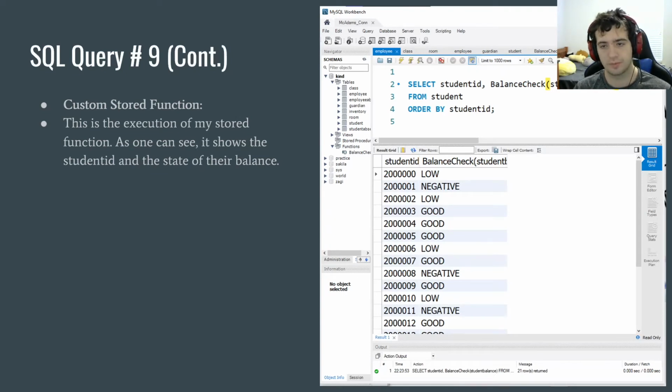As you can see here, I made it show the student ID, so we know which student it is, as well as the balance check function. For the first student, it says low, which means that they have between a 0 and 25 balance. For 200001, it shows negative, which means they had lower than 0 balance. But the fourth one, the one that ends with a 3, is good, which means that they have above 25. So this is kind of a quick way that the school can see who they need to contact about increasing their balance.